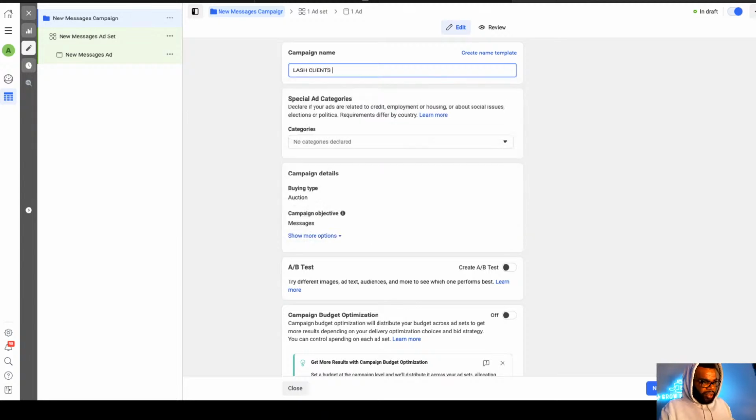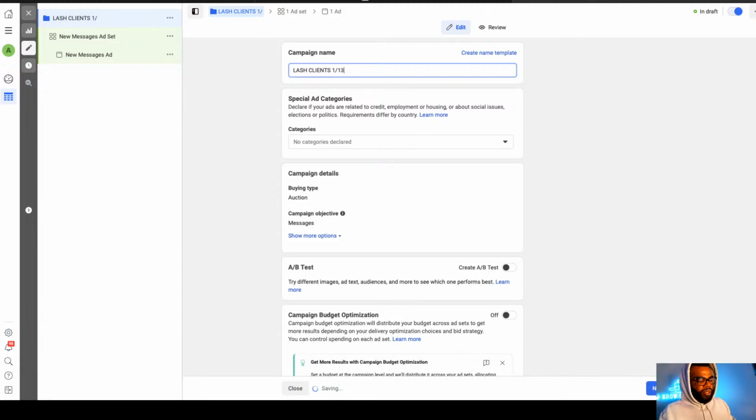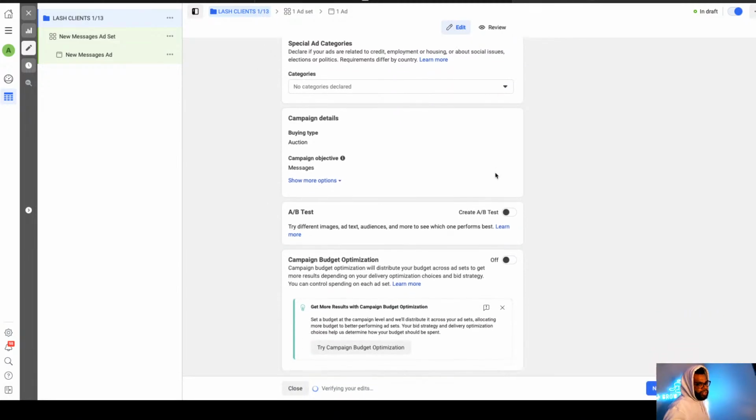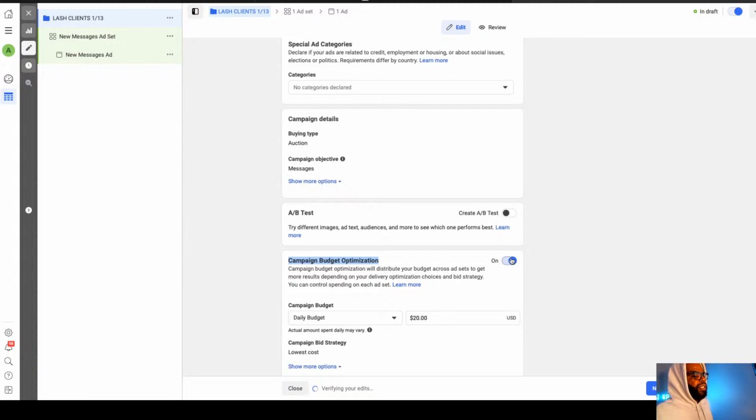Lash clients. You can name your campaign whatever you like. I usually like to do the date. So January 13th. Then we're going to scroll down. You're going to turn on campaign budget optimization. This just means that you're setting your budget at the campaign level. So this page that we're on right now is the campaign level.